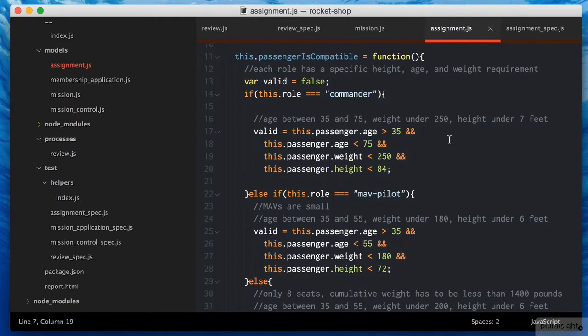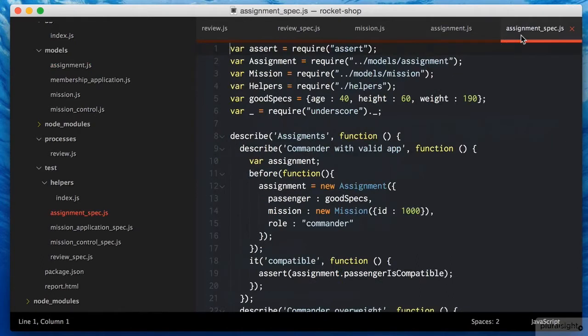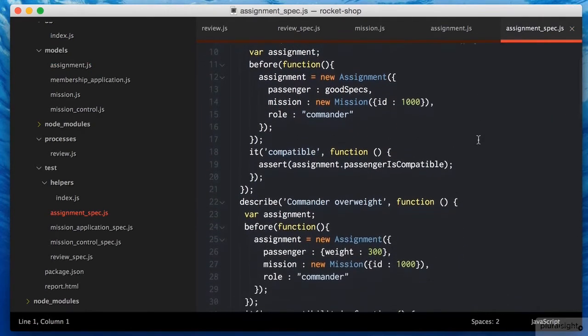And what we're trying to do here is make sure that for the selected role, the passenger's weight, age, height, and so on is going to match what we need. As I said, working with Rocket Shop at space, that's pretty tough stuff. You've got to have the right height and weight and so on.